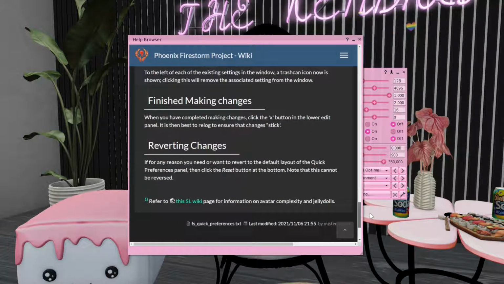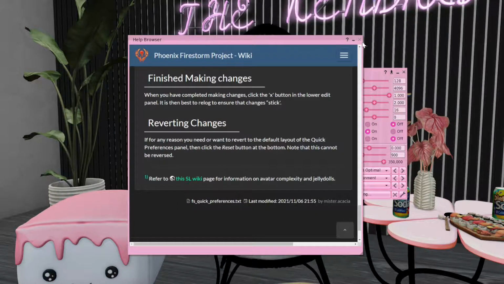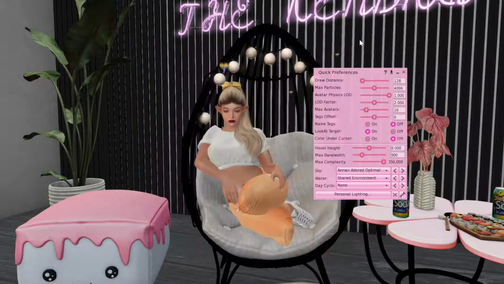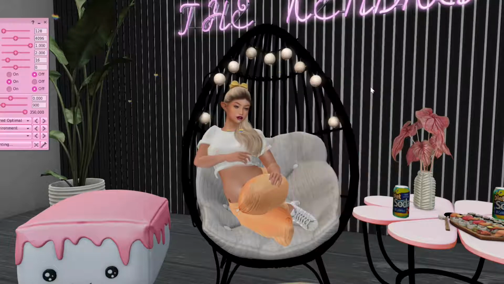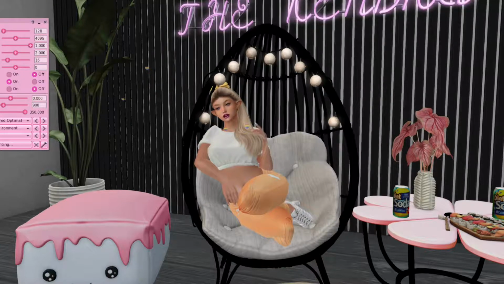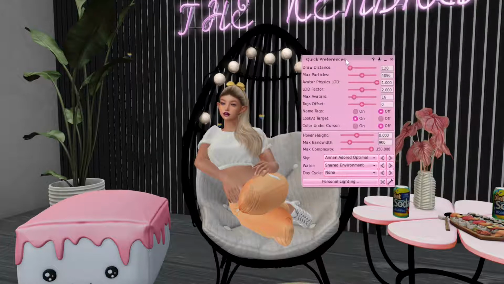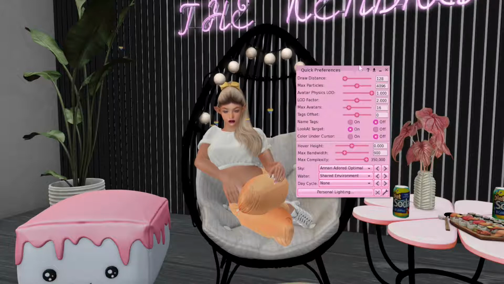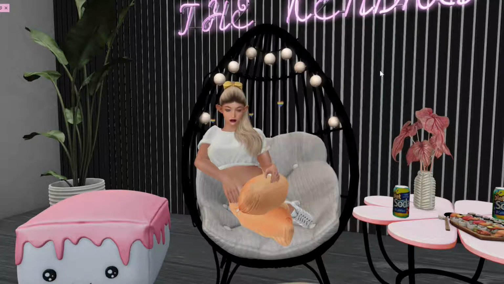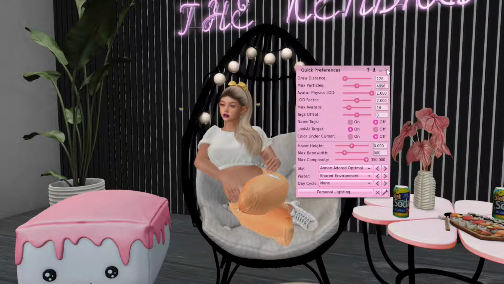That menu is very helpful if for some reason you have a question about the quick preferences. This little button will bring it back to wherever its default location is. I obviously want it in the center of my screen. This button minimizes it to the top corner, and the X closes it out.